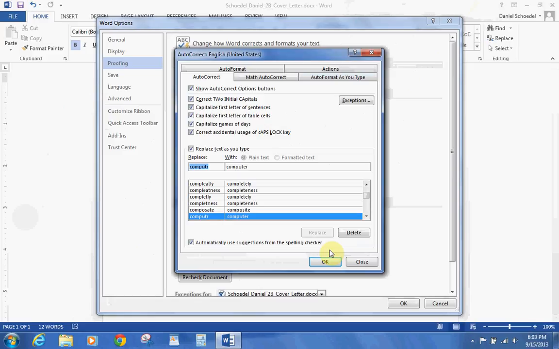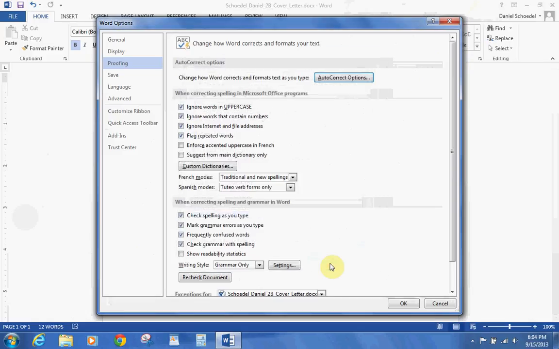You can also remove them, by the way, if there are words that you need to spell incorrectly. Well, not incorrectly. There are maybe words that you have specifically for a purpose. You can actually remove them by clicking on one of them and removing them. Okay. Let's hit OK.